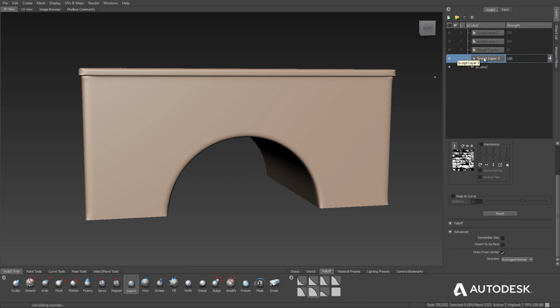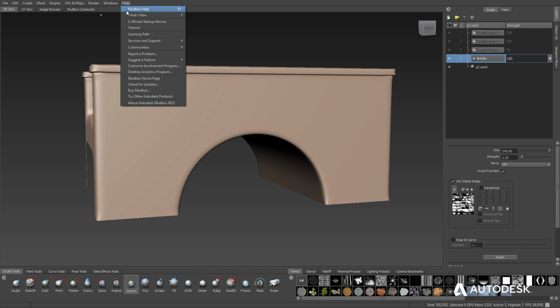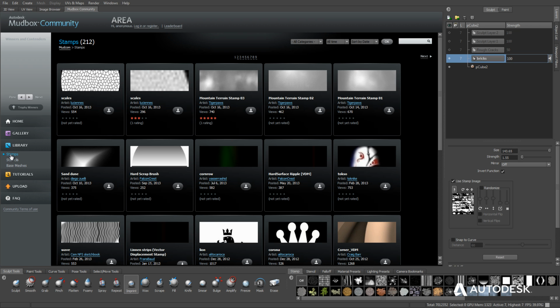Okay, we're adding a new layer here, and we're going to call this the brick layer. This is where we're going to create kind of a ghost of bricks that we want to use for sculpting out the main forms of the bricks. To do that, I'm going to go to the Mudbox community. So under the help menu, communities, Mudbox community, and we're going to go to the library here. And in here, you're going to find all kinds of great stamps and stencils that will allow you to very quickly lay down some interesting textures and patterns.